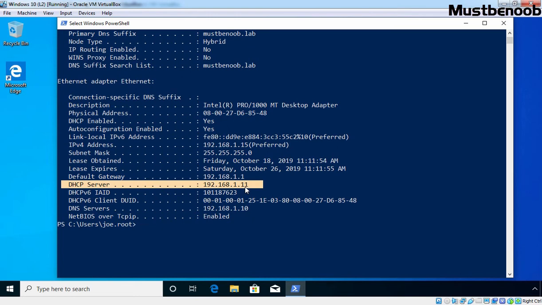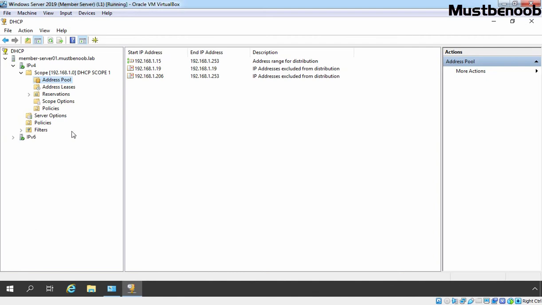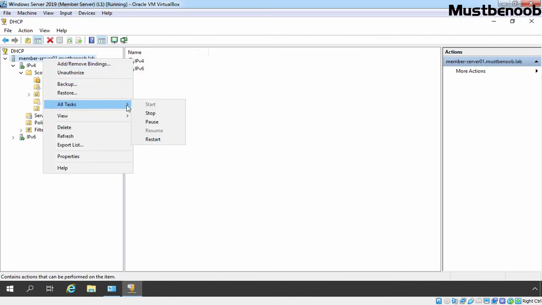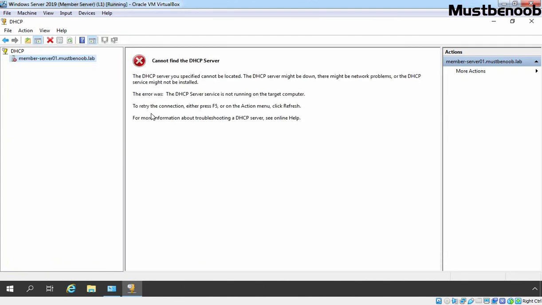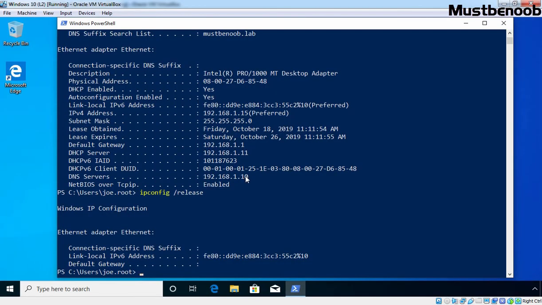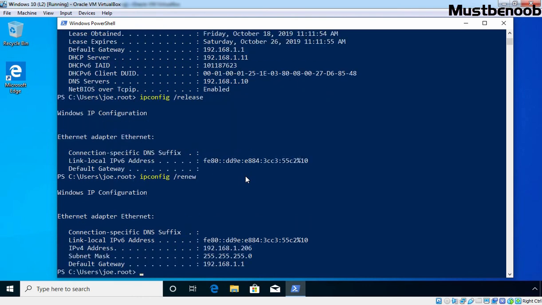Now I'm going to release the IP address by using the command ipconfig /release. Now, for testing purposes, I'm going to stop the DHCP service on our primary DHCP server. Let's right click on our server name, All Tasks, and select Stop. So in our case, our primary server is not available right now. What happens if the client tries to renew the IP address? Let's type the command ipconfig /renew and press the Enter key to renew the IP address. And as you can see, our Windows 10 client PC gets an IP address 192.168.1.206. This is the first available IP address on our additional DHCP server.